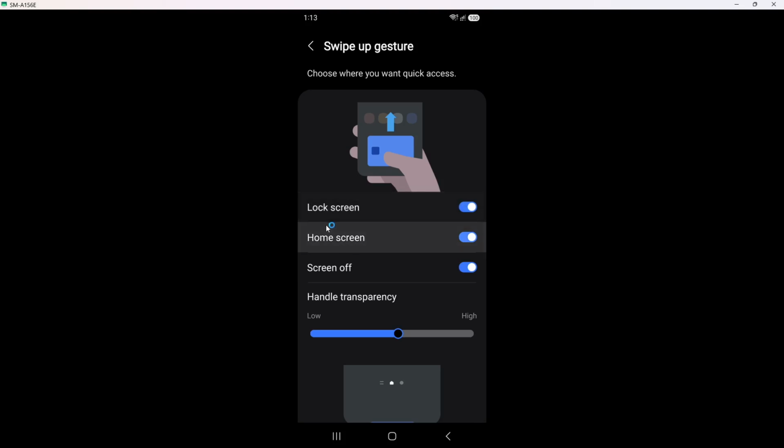After that, if you want to adjust the appearance, you can optionally change the handle transparency with the slider. This slider lets you make the wallet handle more or less visible depending on your preference. Adjusting this setting can enhance your user experience by ensuring the app fits seamlessly with your device's design.